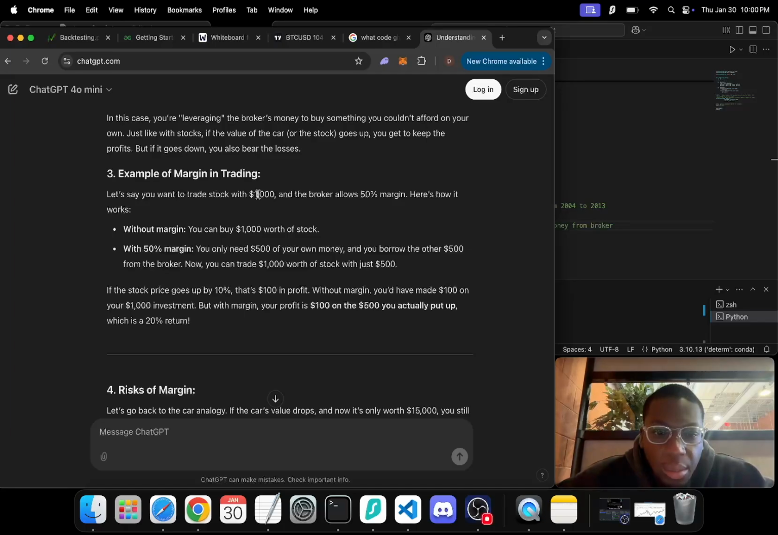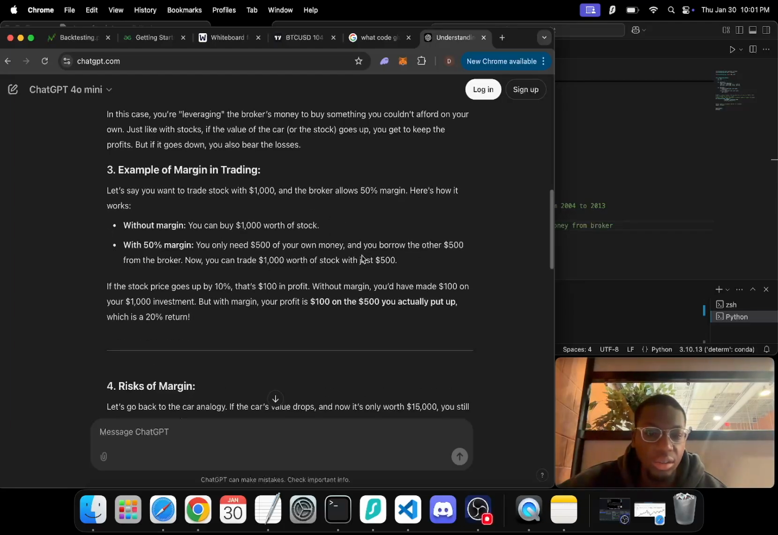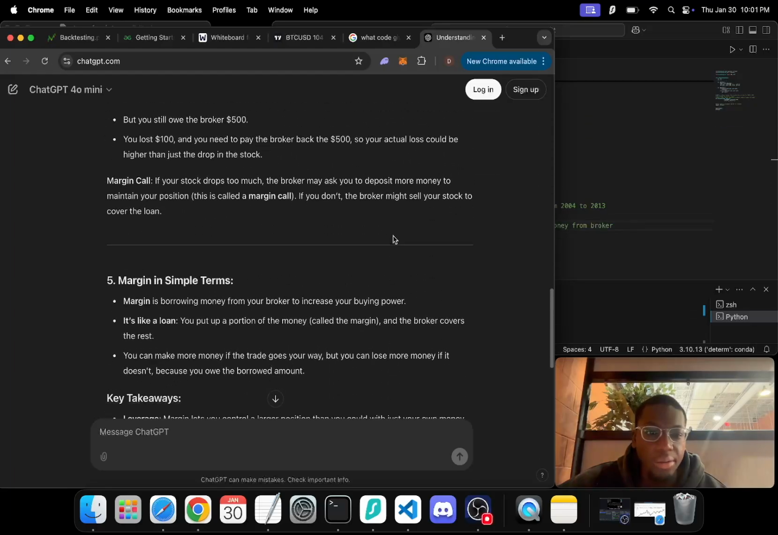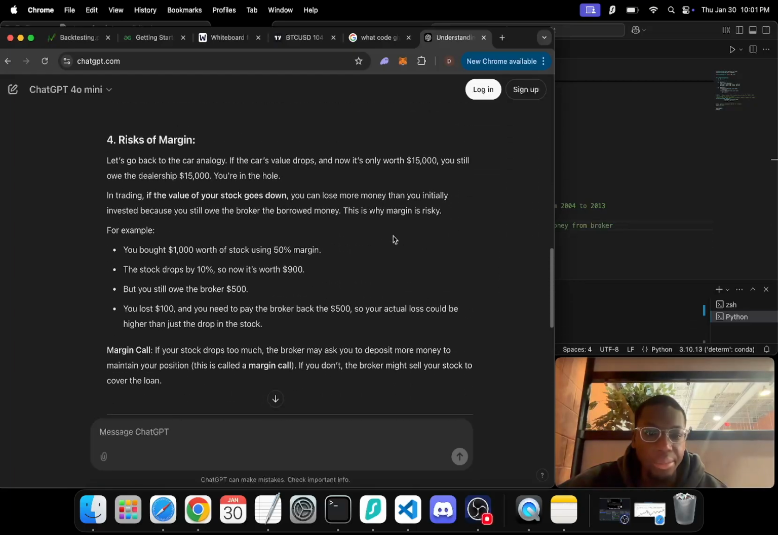Let's say the broker allows some margin. Without margin, you could buy 1,000. With margin, you only need 500 of your own money, and now you trade 1,000. Pretty cool.